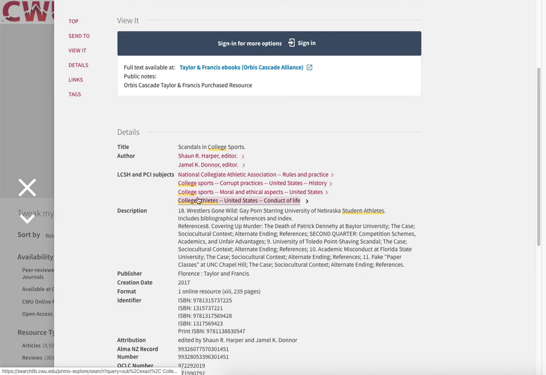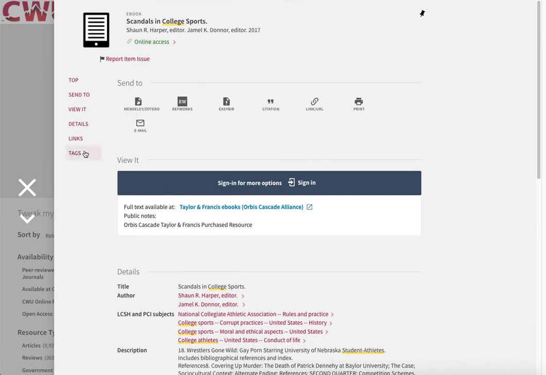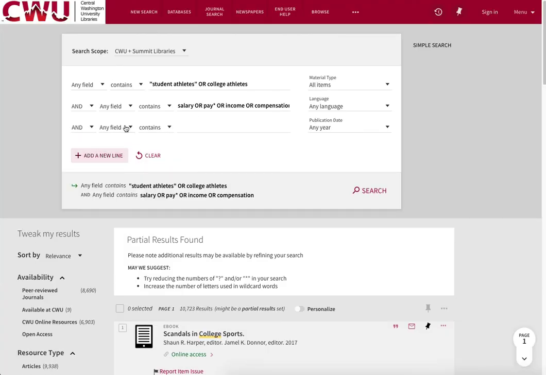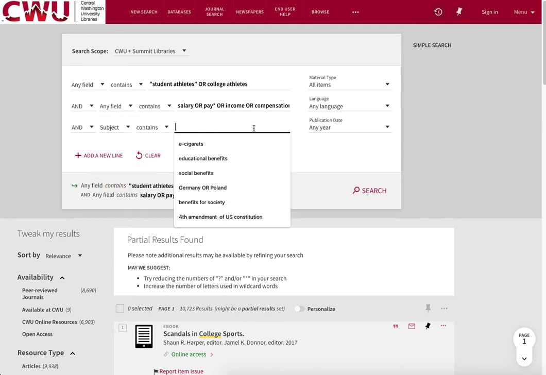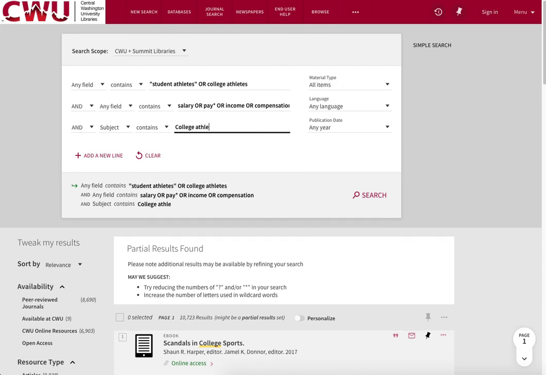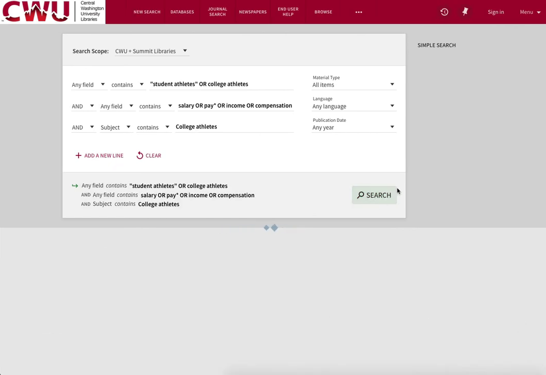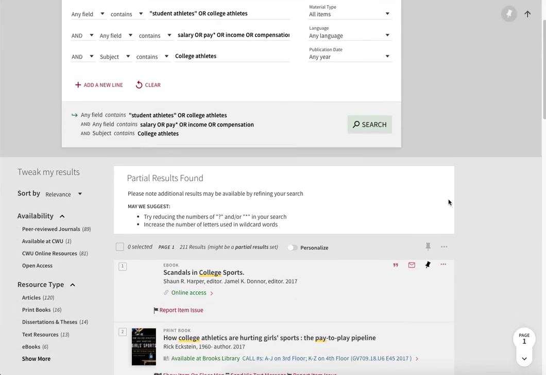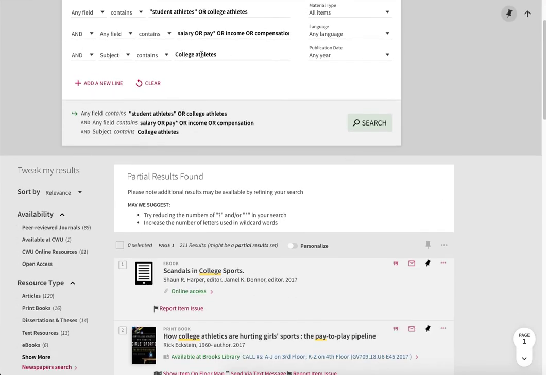So it looks like college athletes is actually a subject term. If I wanted to apply that in my search over here, when we back out, I'm going to add a new line. I'm going to drop down to just subject heading. So I've identified that college athletes is a subject heading. And then we're going to add that in here. Now when I search for it, it should be pulling back things that have college athletes as specifically tagged.